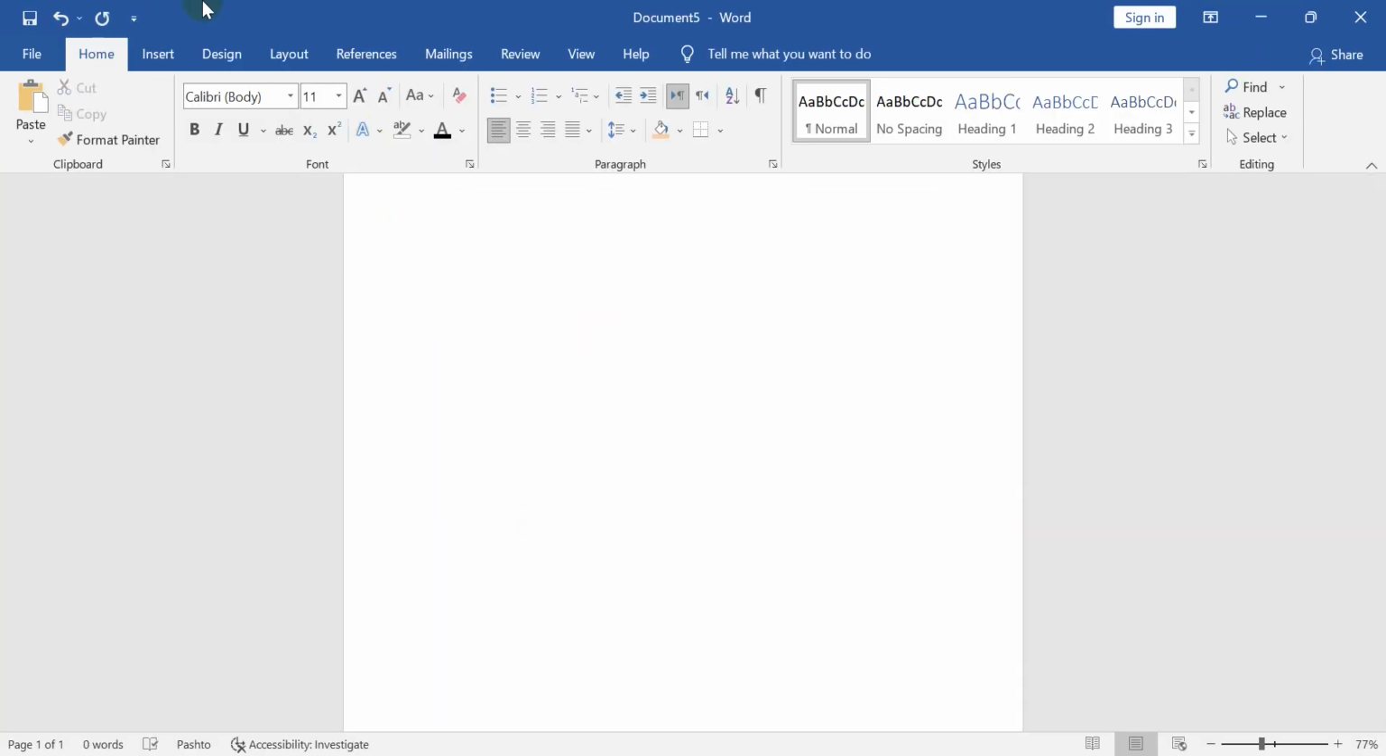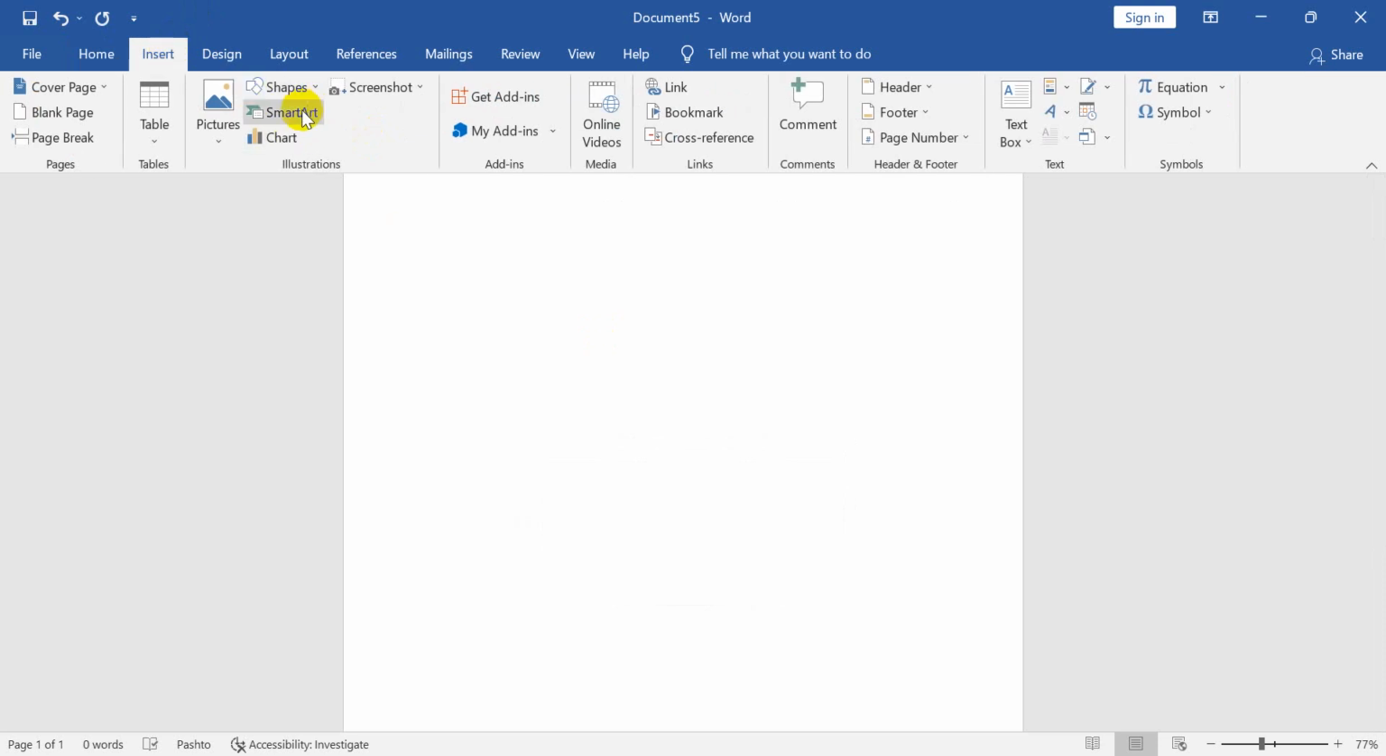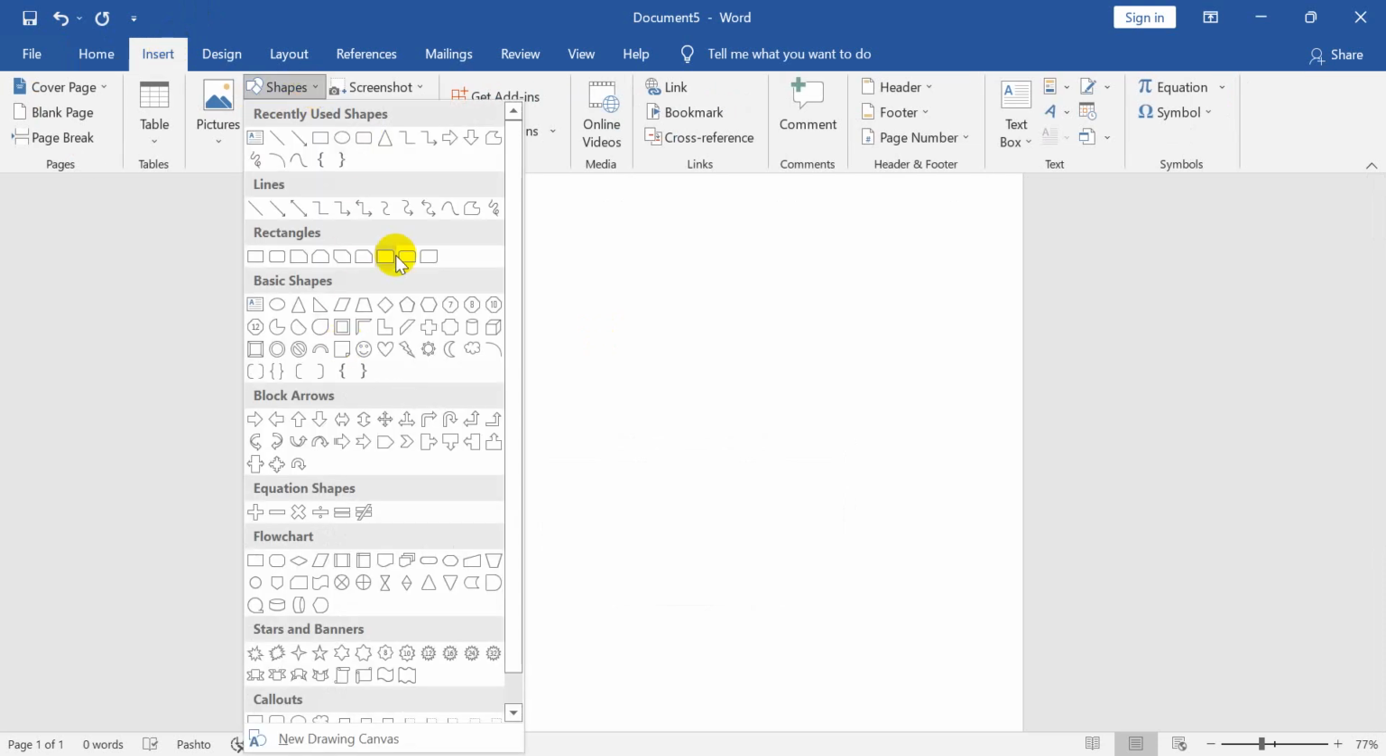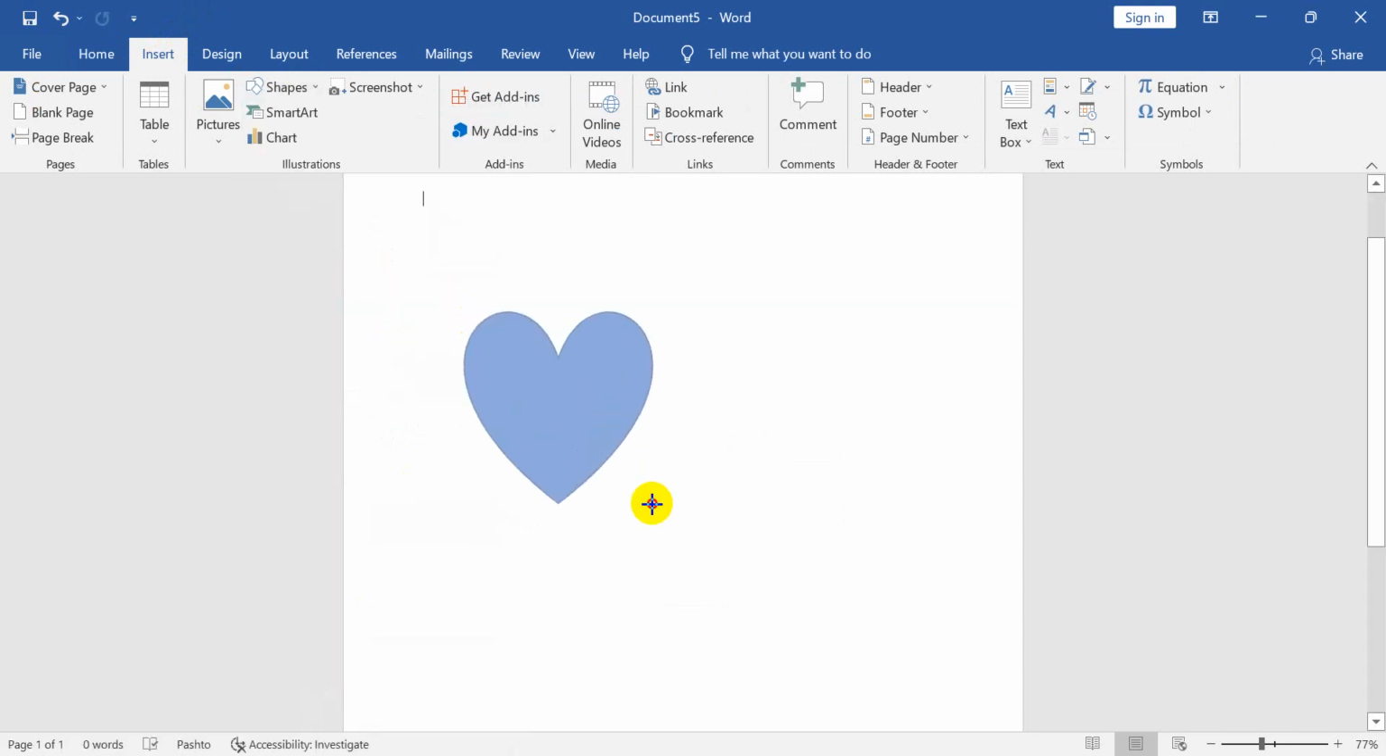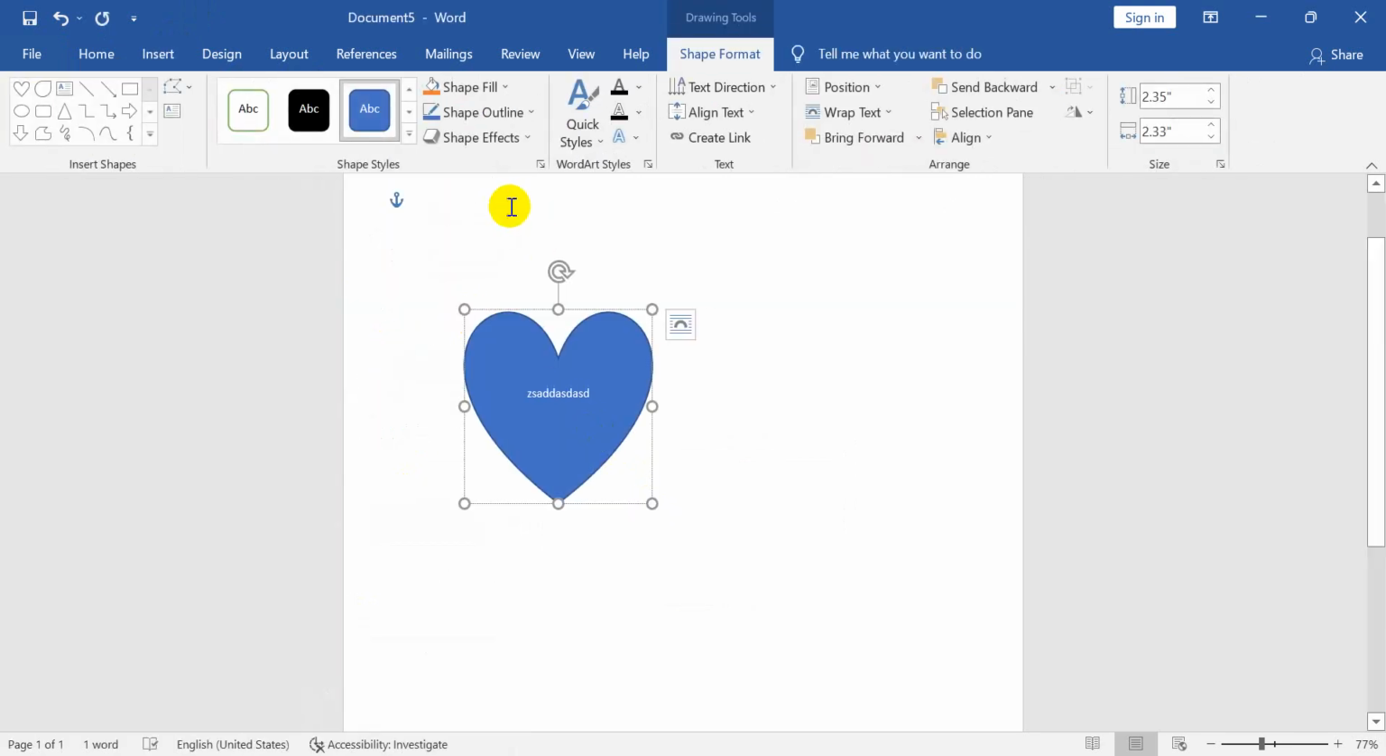Ctrl+A, delete. After that we have shape. You can change any kind of shape, like all of these shapes. You can make something. These are the shapes. You can write on the shapes. All shapes also have more formatting.